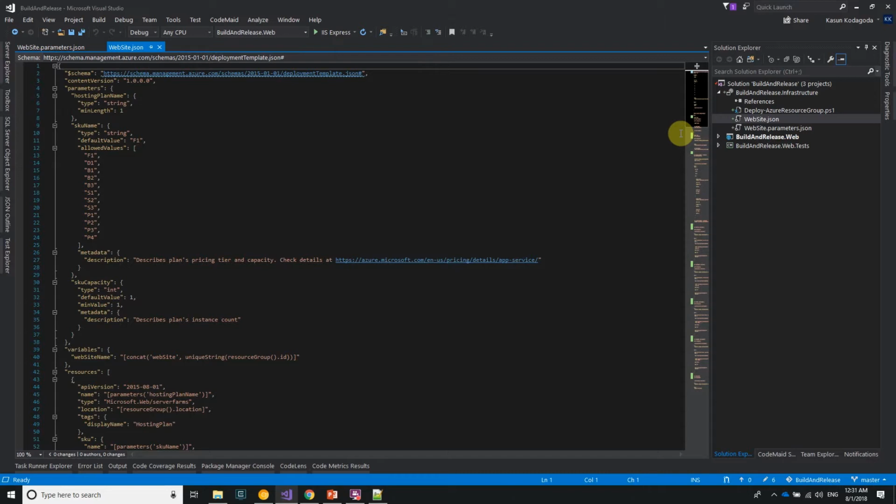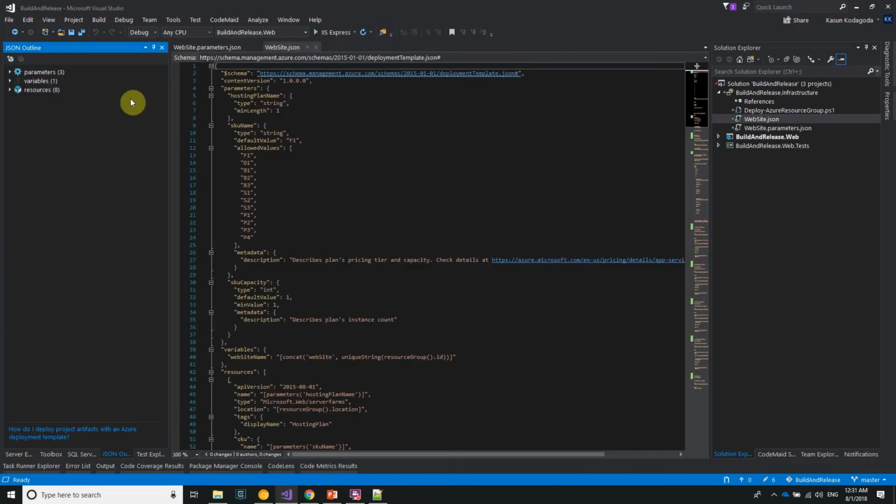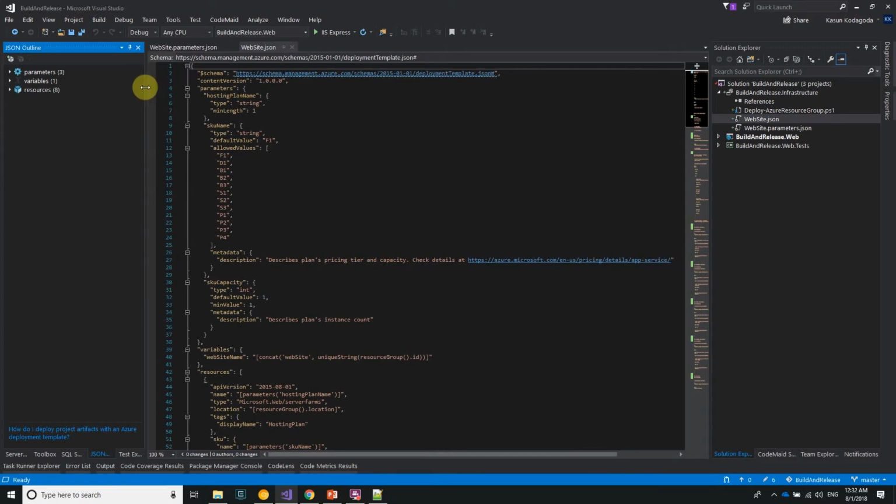By default, on Visual Studio 2017, when you install Visual Studio and select the Azure workload, you get all this tooling automatically installed for you, and you can find a JSON Outline panel here. This panel is really important when you are working with ARM templates. It will give you the outline of your resources and what is defined here.